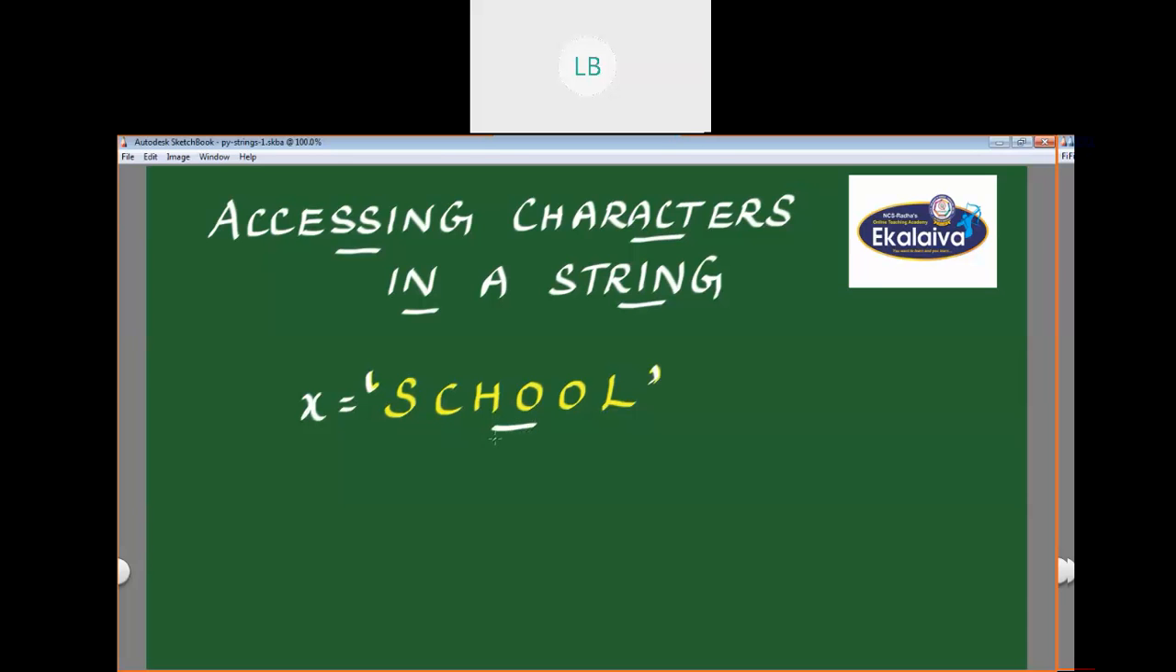Once we define a string, Python allocates an index value to each and every character in the string. The index value can be either positive or negative. Positive index starts from 0 and it is assigned to the first character in the string. So positive index starts from 0, 1, 2, 3, 4, 5.